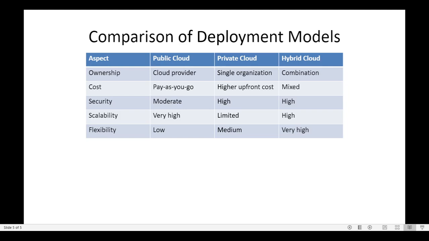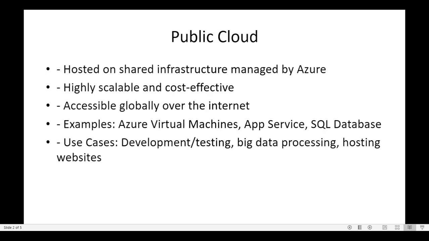So if you attend an interview, and the interviewer asks, you can simply give one real-time example each of public, private, and hybrid.